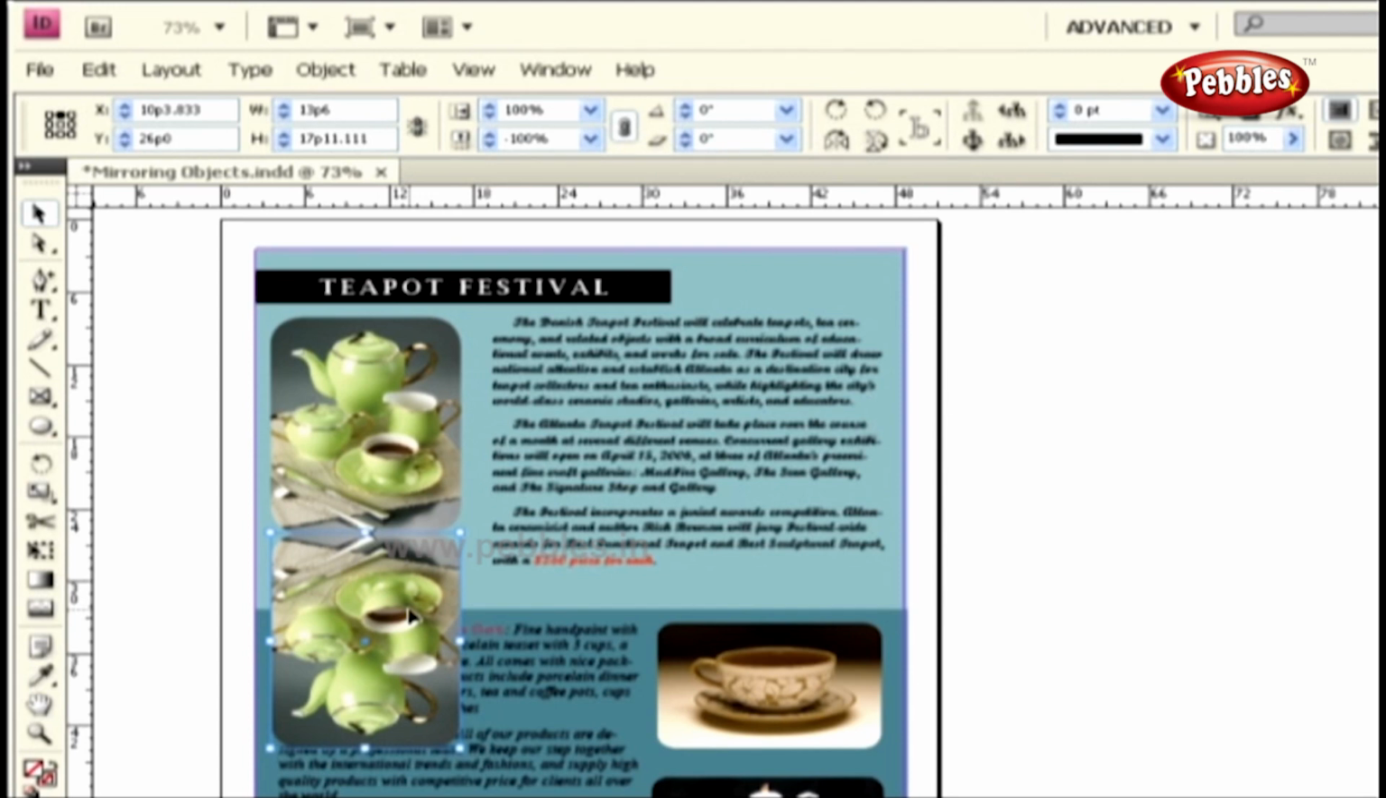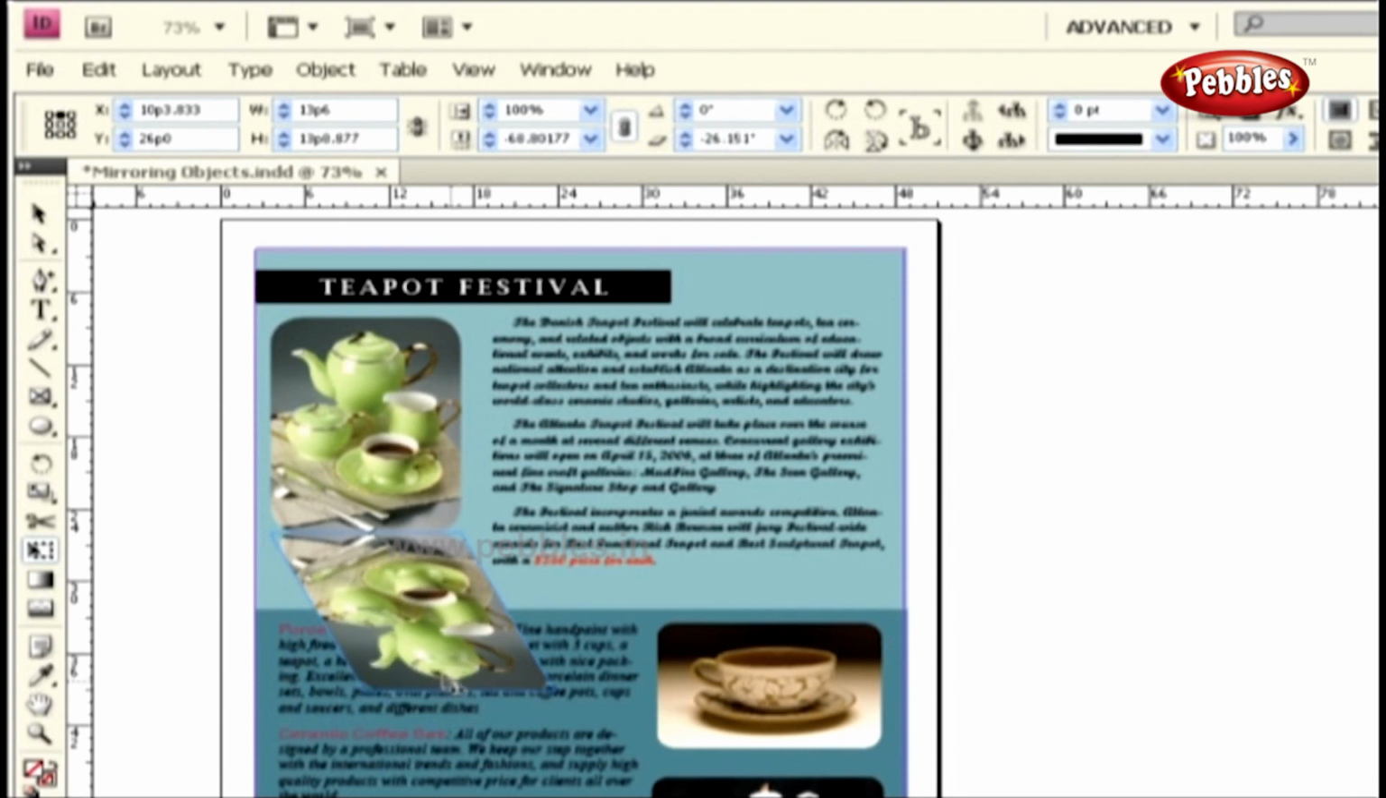Let's bring up our Free Transform tool by hitting the E key from our keyboard. Then, let's put our cursor on the bottom center handle, and holding on our Control key, let's click and drag the handle. This helps in skewing and scaling the image simultaneously, as you see now.